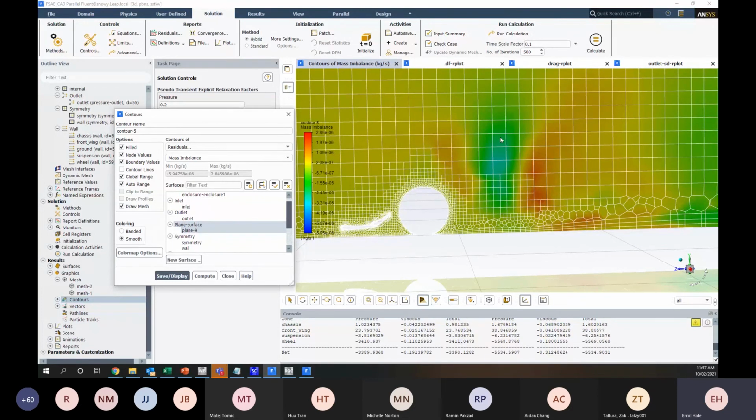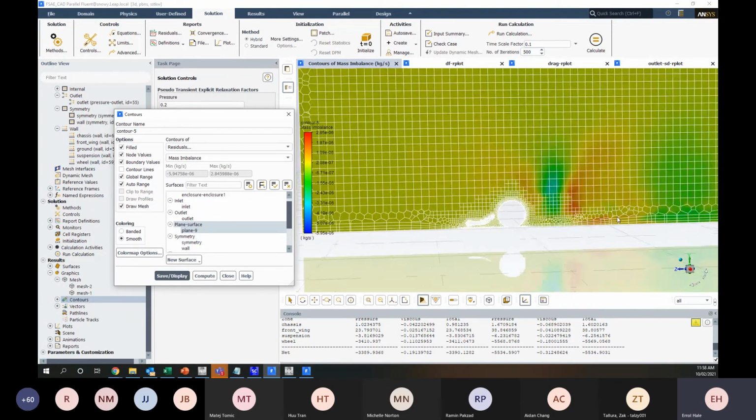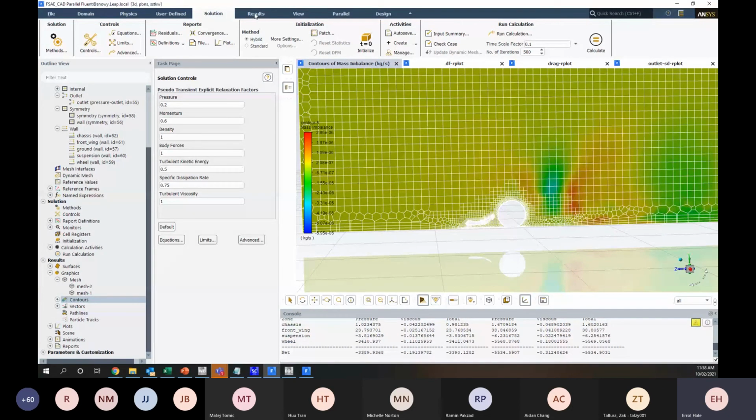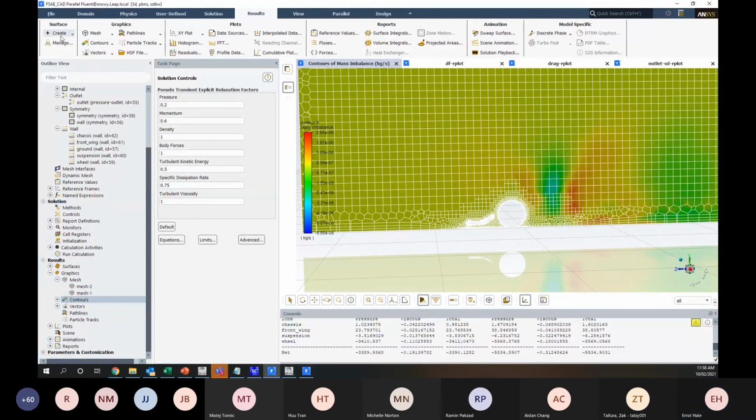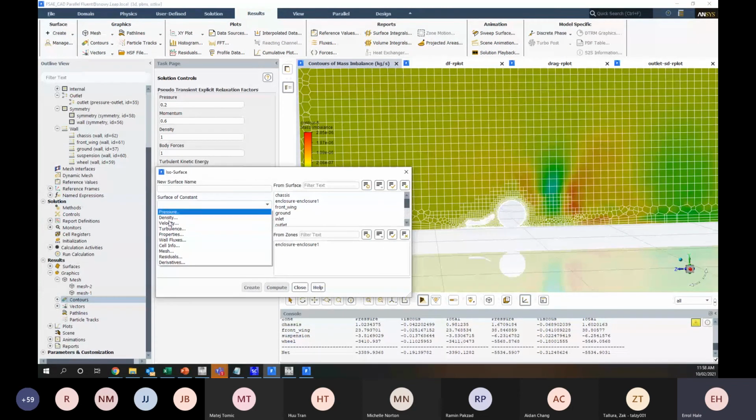And so that's going to be caused by maybe not having a small enough mesh or a constant enough mesh in the wake region behind the vehicle here. And that can be helpful if I was to do another thing which is called an isosurface. These can be really helpful. We'll do it of residuals, compute.